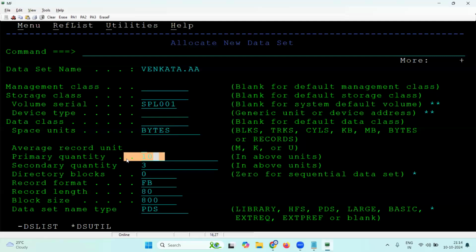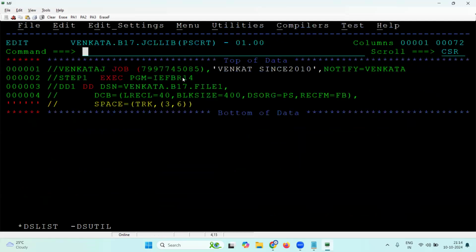Once the primary quantity is utilized, then I am allocating a secondary quantity of 300 bytes. So it means 10 plus 300, around 310 bytes you are allocating for this file on your storage device. So the secondary quantity can be more than the primary. Yes.